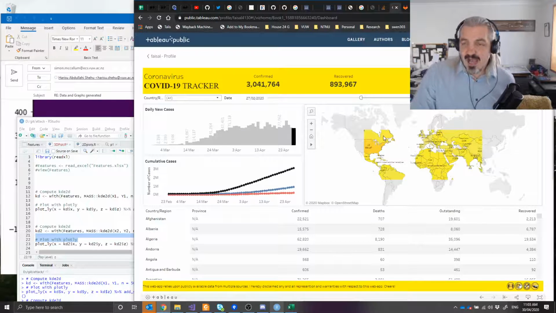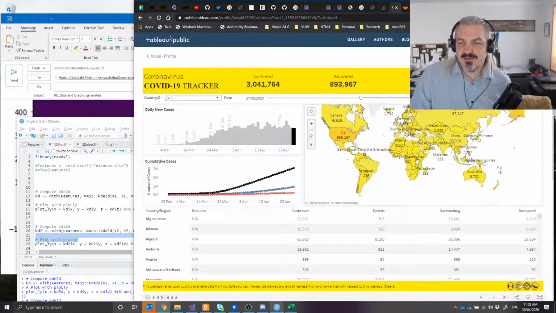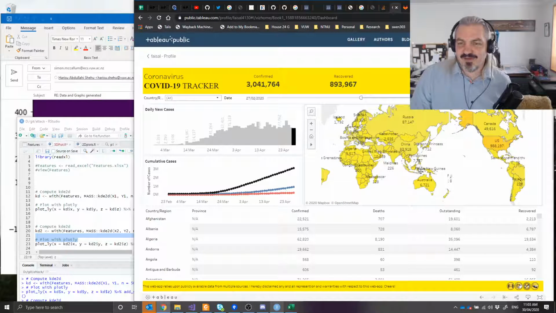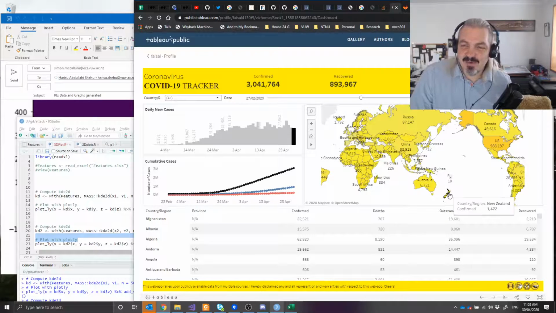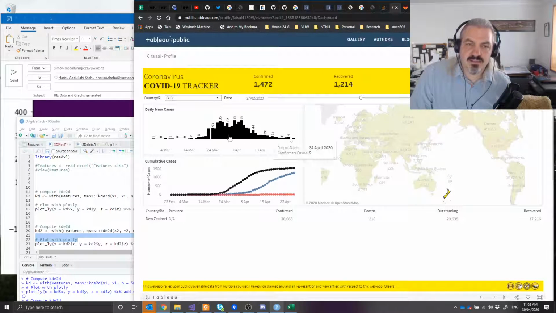World maps are great. People love to see where they are in the world. Of course, it does the world thing where it wraps, which is always a wee bit crazy. But it means that we can click on New Zealand, and it will then select New Zealand and show us just the New Zealand numbers.